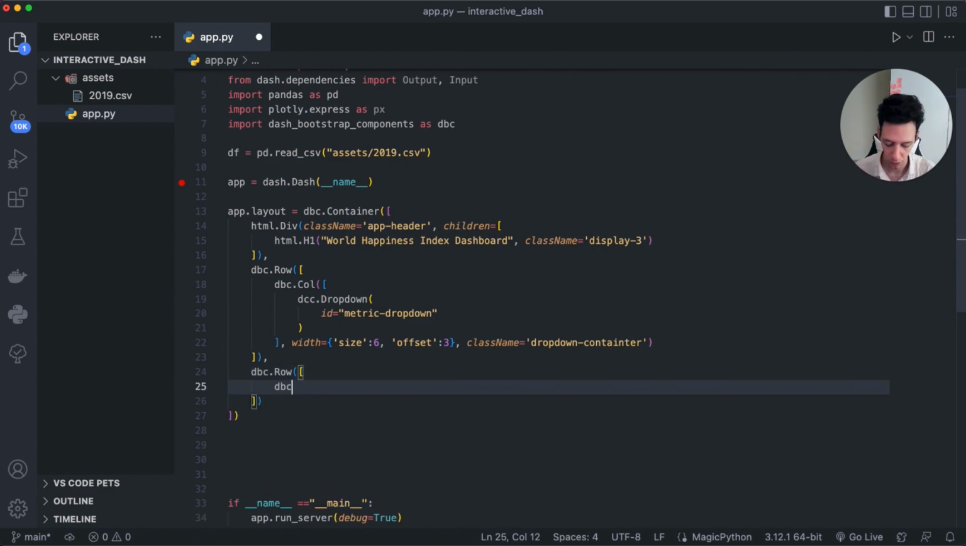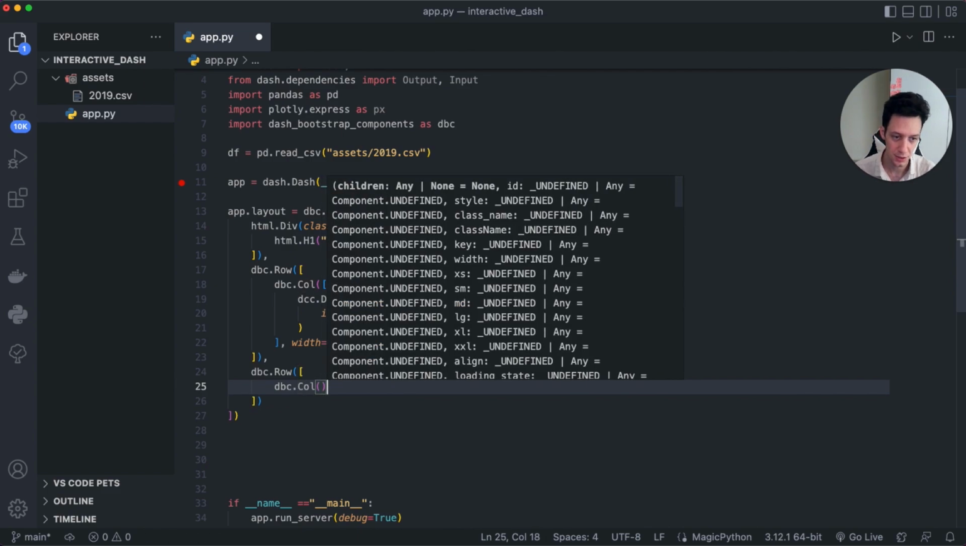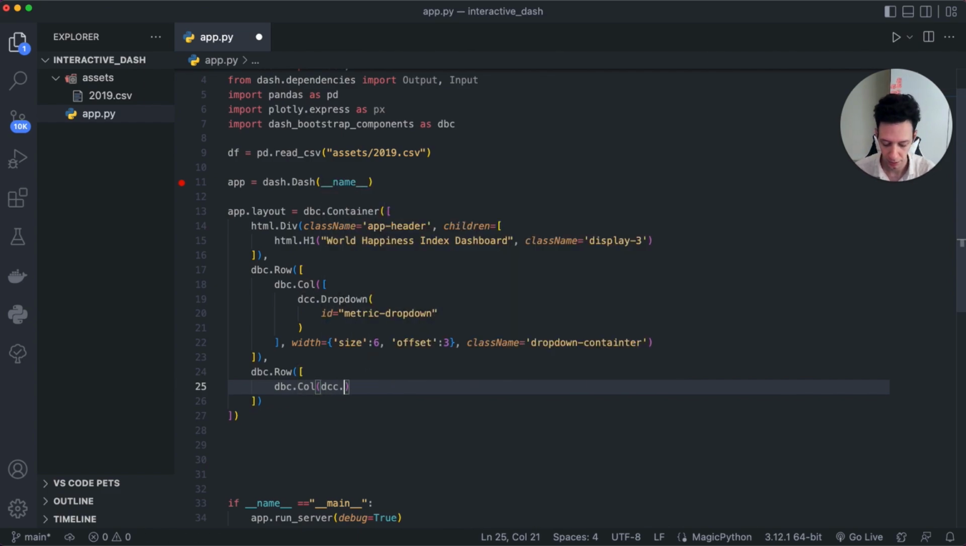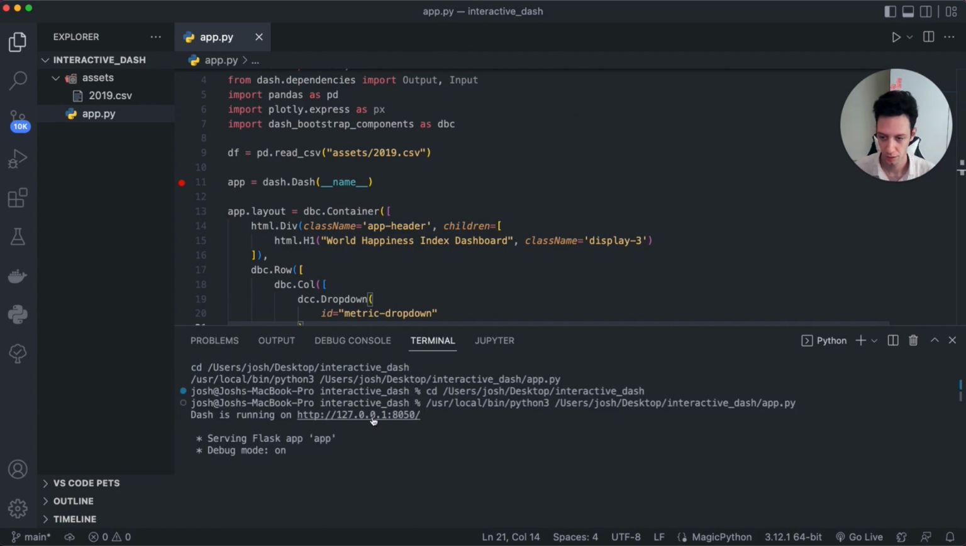Okay, so I have a row. What do I want in the row? I want to have a column again. Inside my column, I can put a graph. There is my graph. So this graph is really going to be our world map. So I'm just going to say your world map. Very cool. And let's give that a width of 12. I'm going to run this again, save it, run it. Let's see what's starting to come to life. Okay, clicking my link.